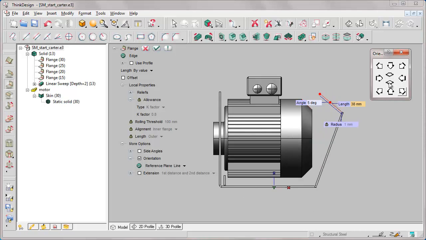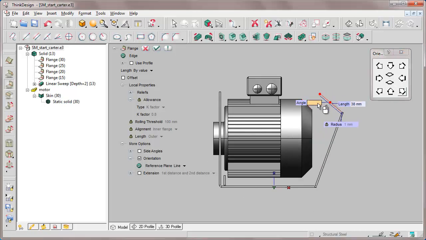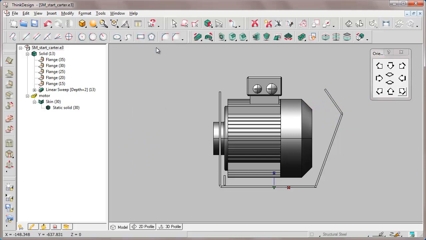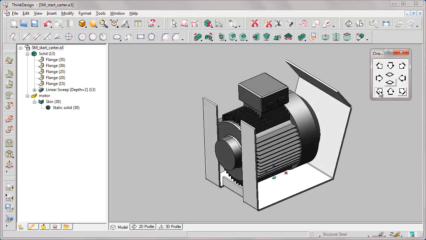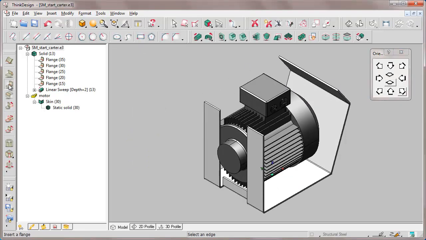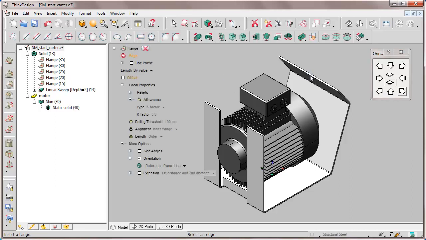And let's view the engine from the side view. We set the angle to 10 degrees, not inward, but we invert it outwards, and we confirm. Little by little, we are building up our sheet metal object. Now, let's insert another flange.